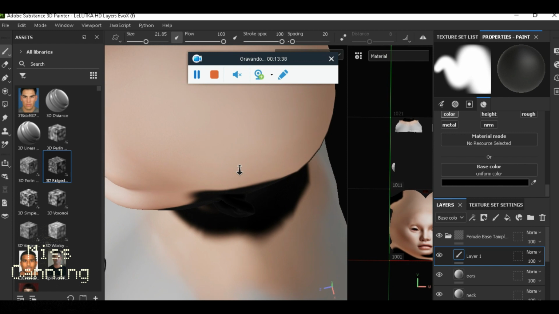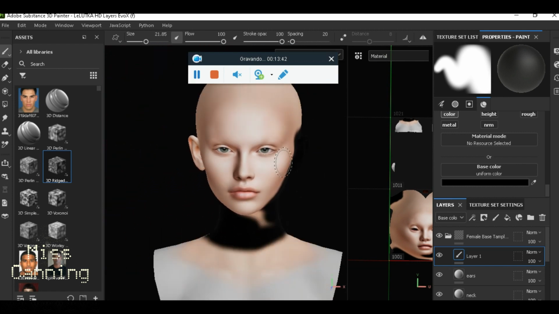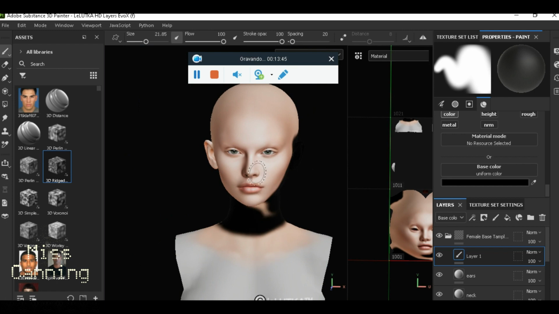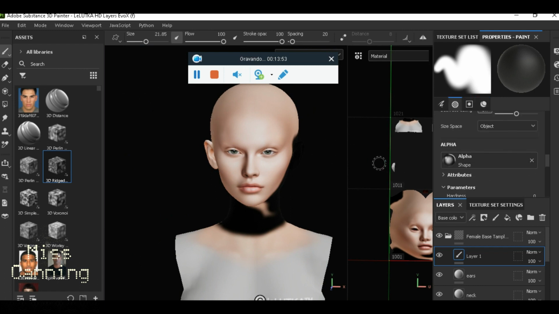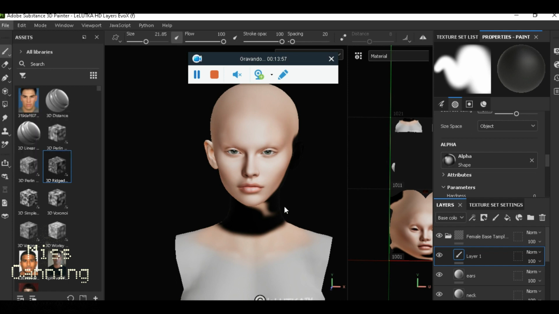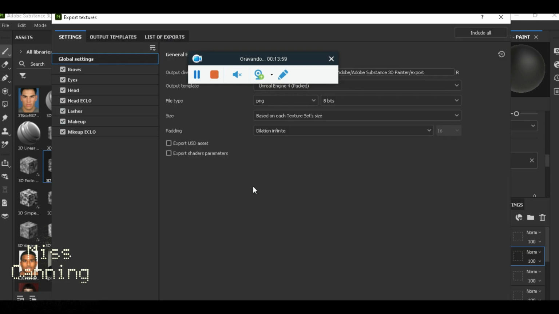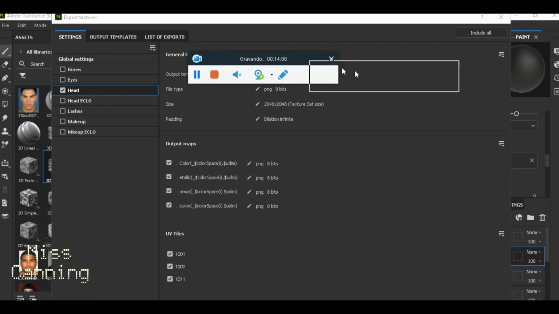I wanted to show you how to load this, and you can do almost anything here with the brushes and the materials and everything, right? And when you are done, remember you go to File, Export Textures. All right, in this case, you're going to export just the head textures. Okay, just the head.